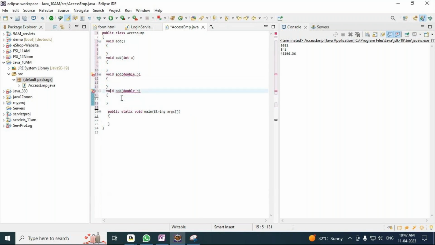I can even have two parameters, something like int a comma double b. So I can have anything, and there is no problem with the access specifiers. For example, if I say int over here and double over here, there is no issue at all. That does not matter. There can be anything, so it doesn't matter if we have int, double or anything. No need to be the same.